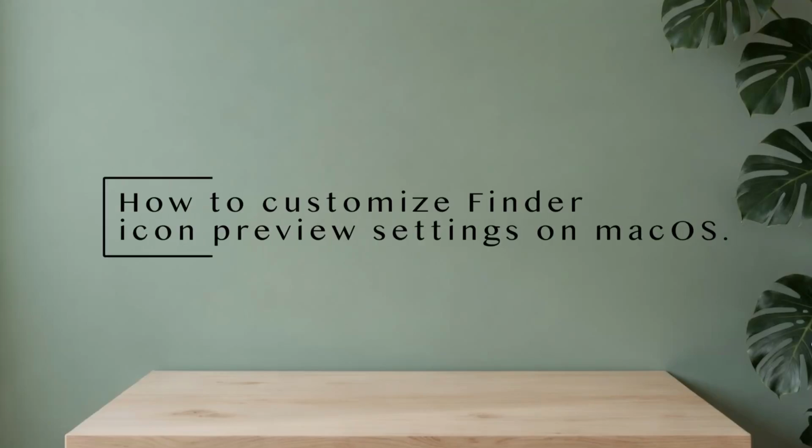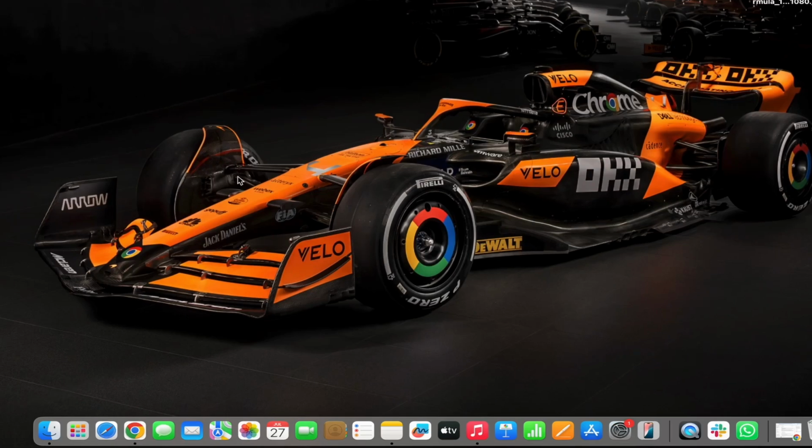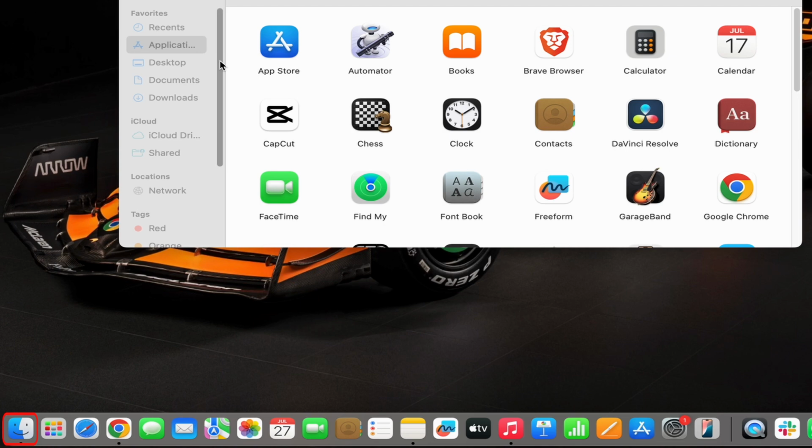How to customize Finder icon preview settings on macOS. If you want to change how file previews appear in Finder, this tutorial will walk you through the process. First, open Finder on your Mac.